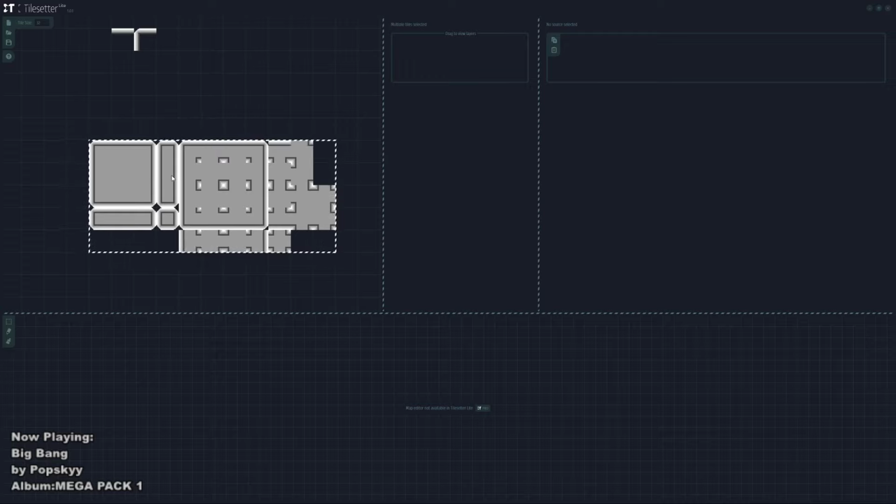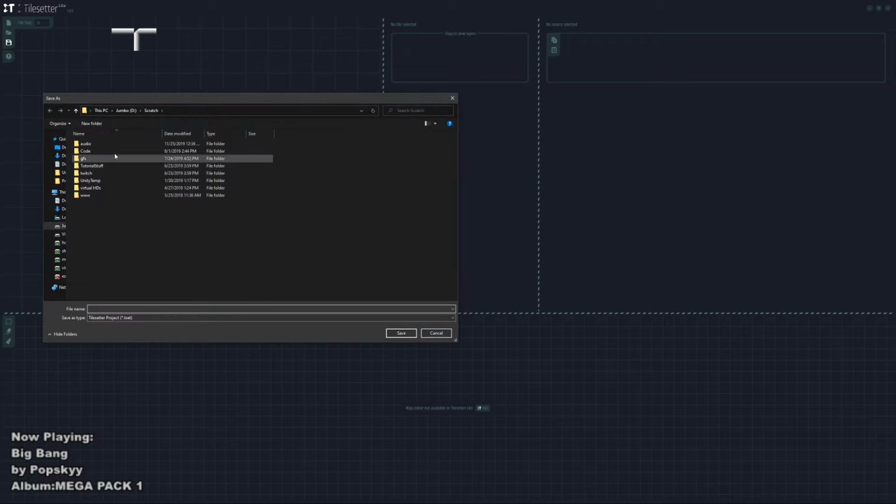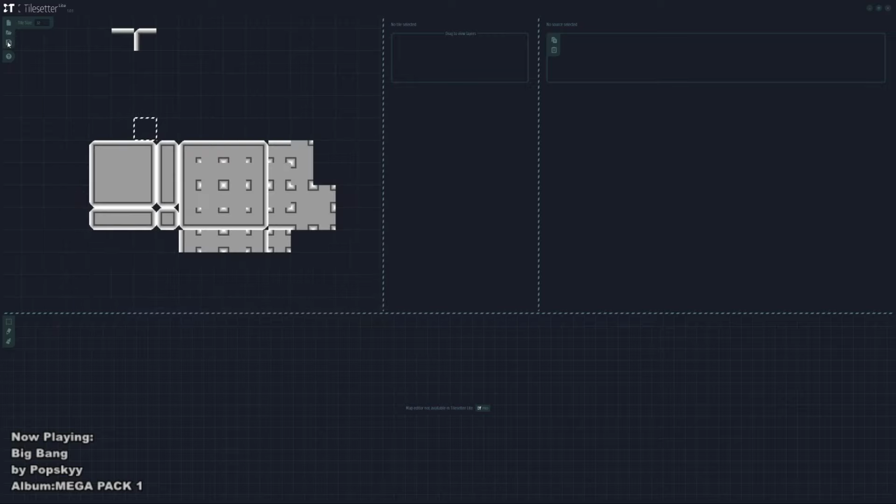All right, so all I have to do is now select all this. Actually, let me do this real quick. I want to save that. Yeah, let's just call it that. So I can select all the tiles, then right click and say export.